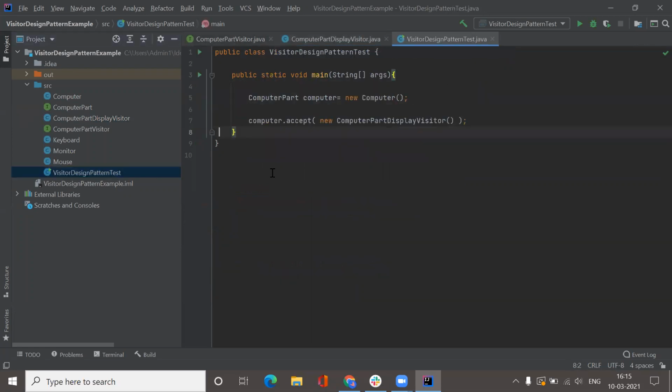Now the main method is very easy. We have just created an object of computer part, which stores a reference to the computer class. Because from the computer class we have called all the other methods, that's why we have created only a single object. And now with the help of this method, we are calling the accept method of the computer class, with the argument of this visitor class, which will actually call the visit method of every other class. Now we run this.